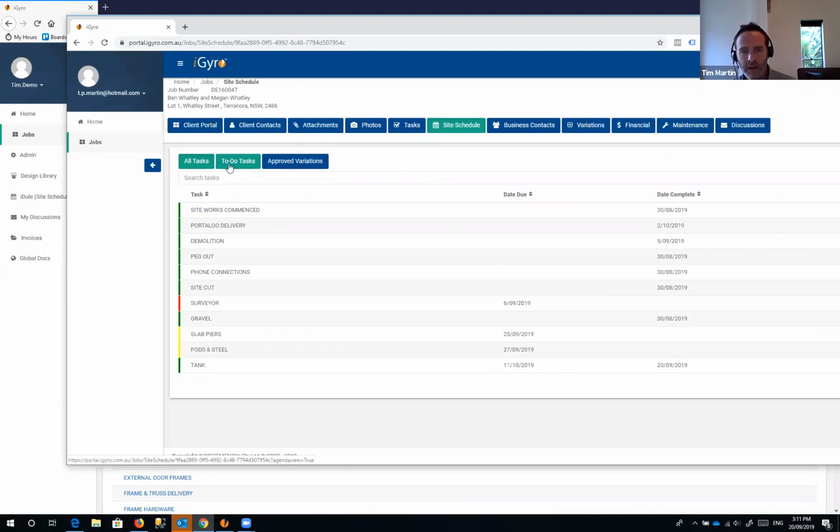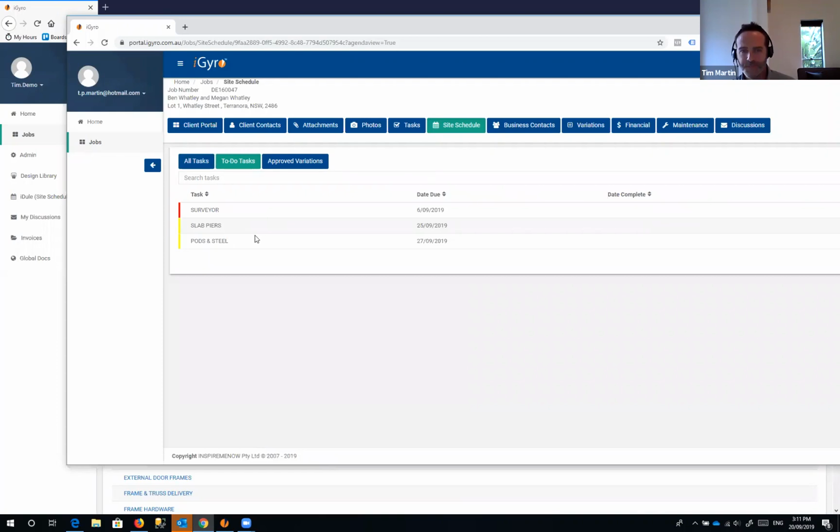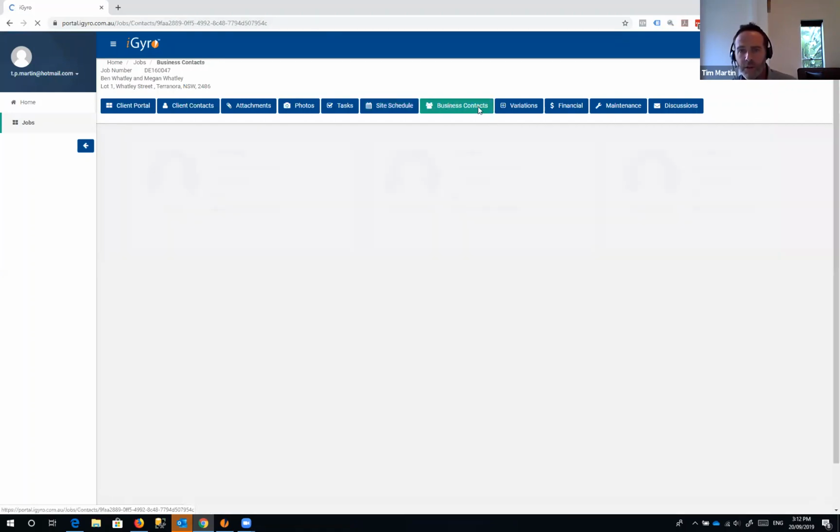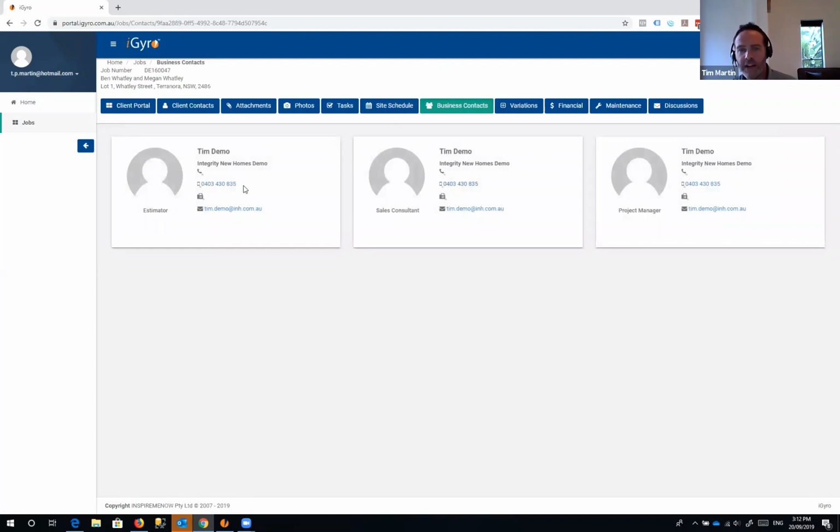All right, this button here is just a to-do task, so it'll just show the upcoming tasks to the client. The Approve Variations button there is really only for site supervisors. It's just to help approve variations on site. Now, if we look at the business contacts, it just gives various contact information in relation to this job. So you might have multiple estimators in a business or different sales consultants, and this will help the client get contact information for those people.